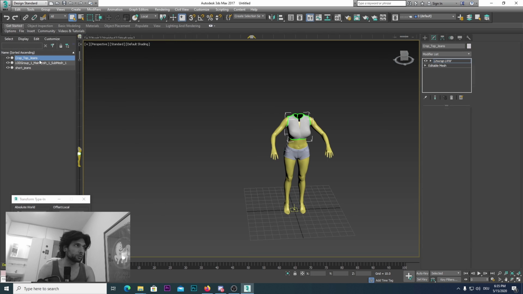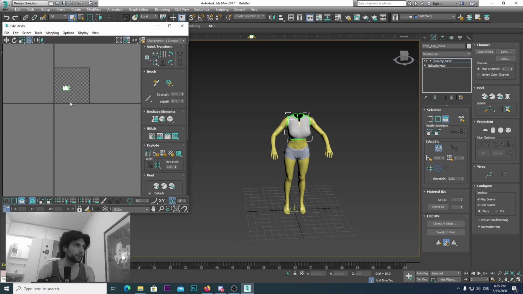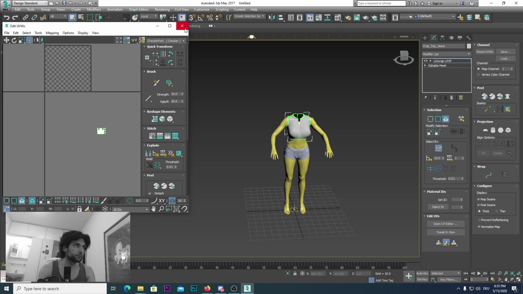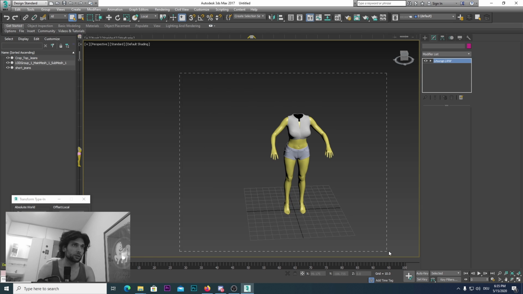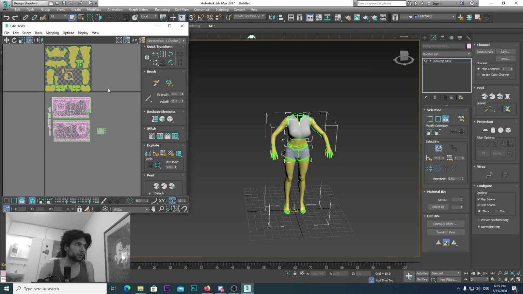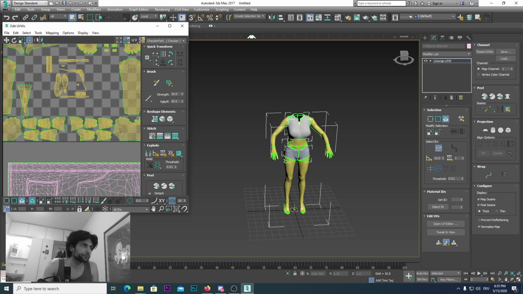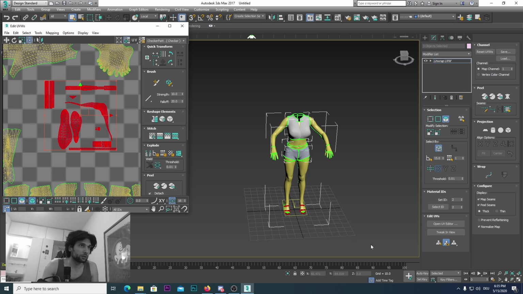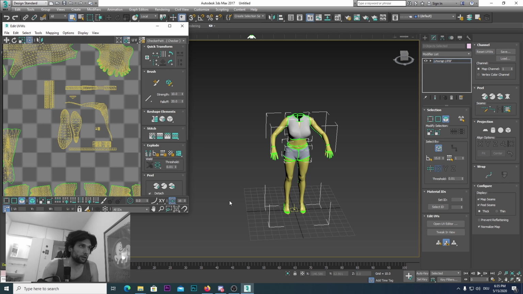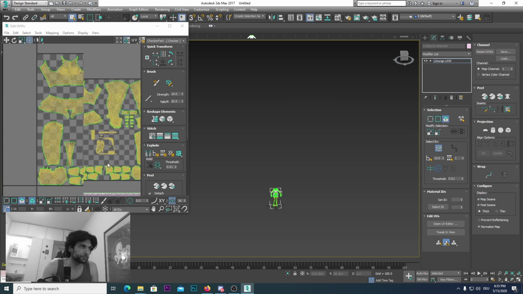So now the top. Yeah, like that. Move it away. So now again, open the UV editor. These are the shoes, guys. I only want to let you know they are already included with the mesh.